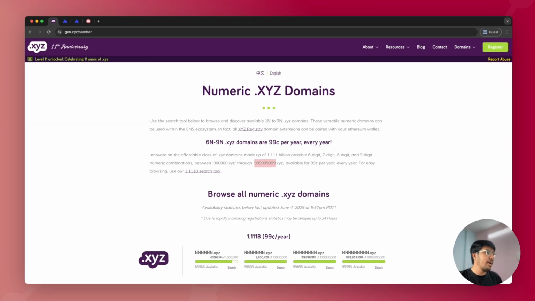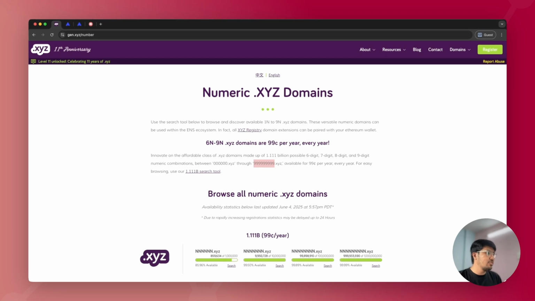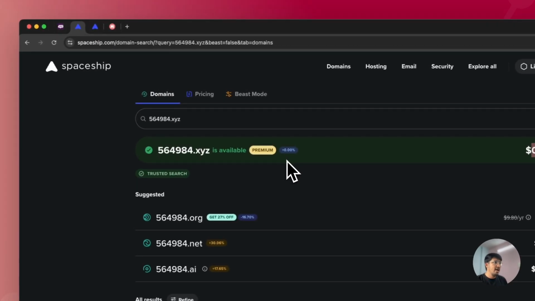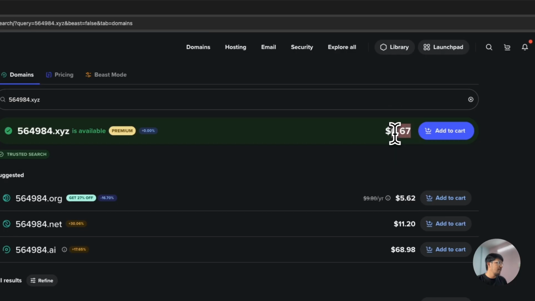So from where you can buy those domains? I personally have used Spaceship as well as Porkbun to buy my 6 character and 9 character numeric .xyz domains, and you can buy from there too, or you can choose any registrar as per your preferences. It's not like you have to buy through a specific registrar for this. So if we go to Spaceship, because I used it to purchase my domain, and if you type any 6 character numeric or 9 character numeric .xyz domain, you will see that the price is $0.67. So that is under a dollar.